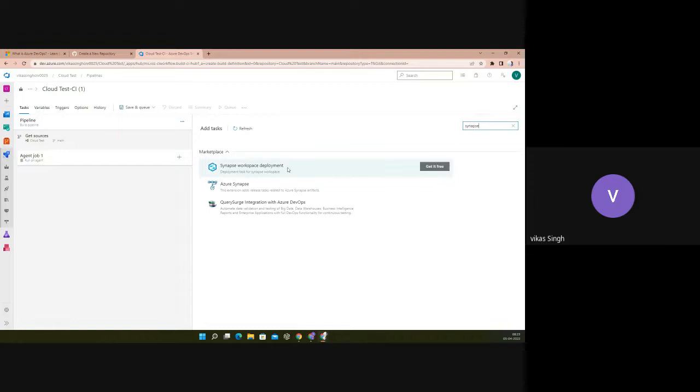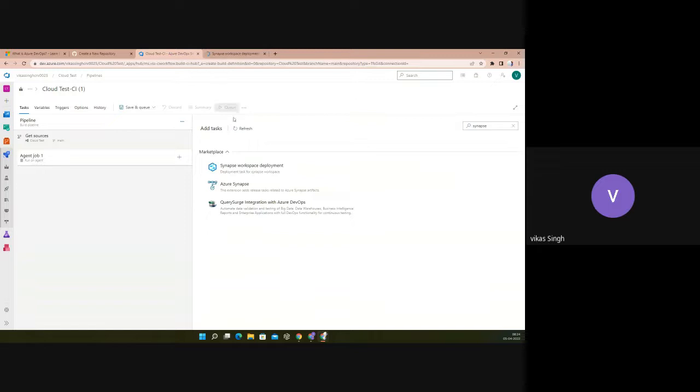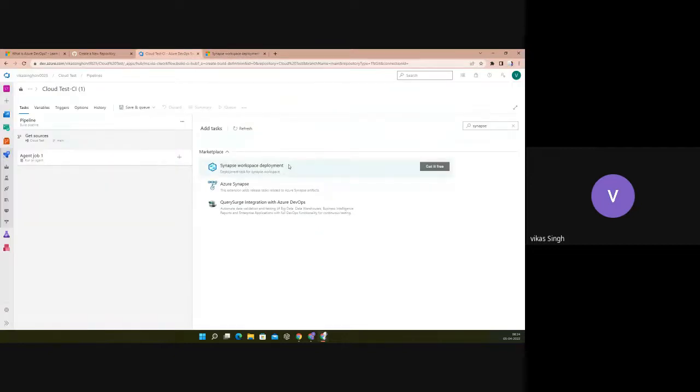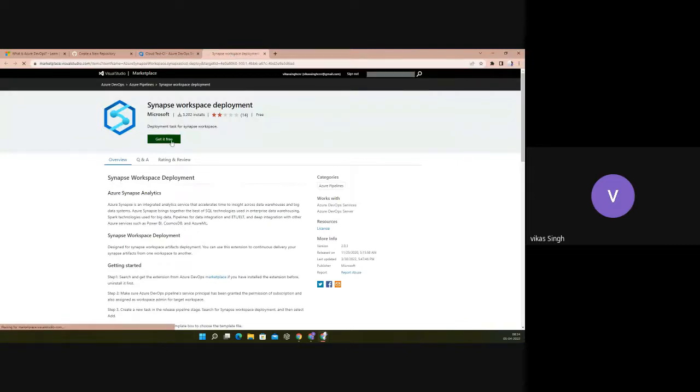You can see Synapse Workspace deployment is there, right? It is not added. It's saying get it for free, right? That is from the marketplace. Okay. So there will be some tasks which will not be added to your Azure DevOps by itself, but you can get them from the marketplace. Okay, again, it is for free. So if I want to add a task from the marketplace, you can go from here or you can go to your organization, and from there go to the marketplace. Okay, so I will say get it free.